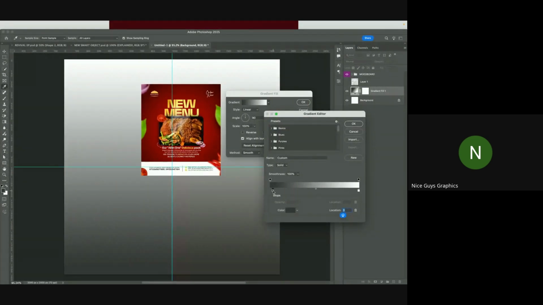A gradient is simply a mixture of two or more colors. Combining two or more colors together makes your background or whatsoever a gradient. Again, a solid color is simply a single color. It could be a photo, it could be red, it could be yellow, it could be black, it could be white, it could be any other color.